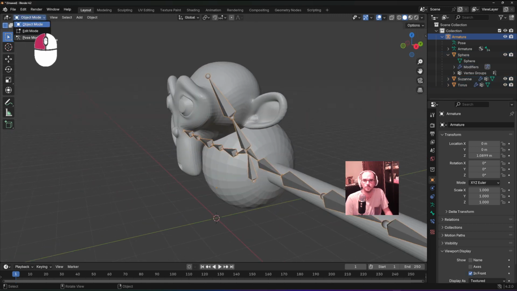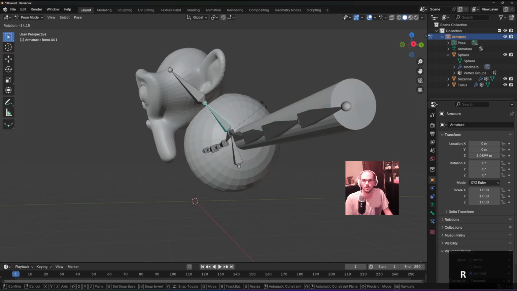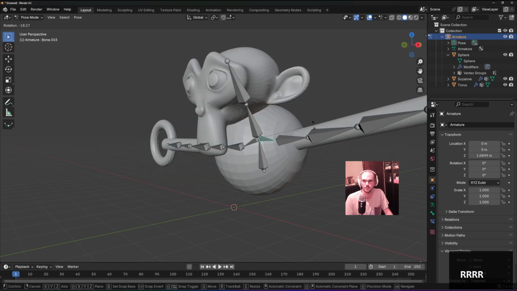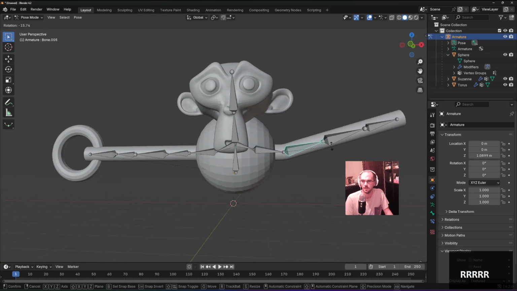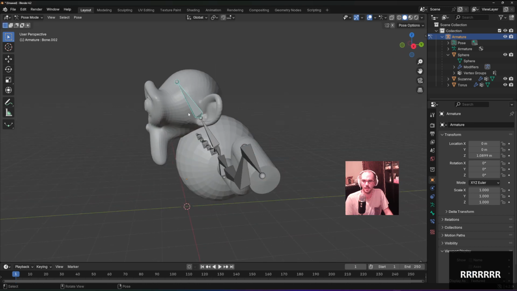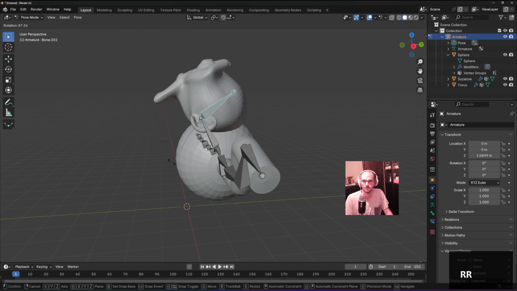Now let's go to pose mode. Pose mode. Yes, that seems much more natural. So you can see that now, things are moving as they hopefully should. And so we've got this moving. You can move the hand like this. The head moves together with this.